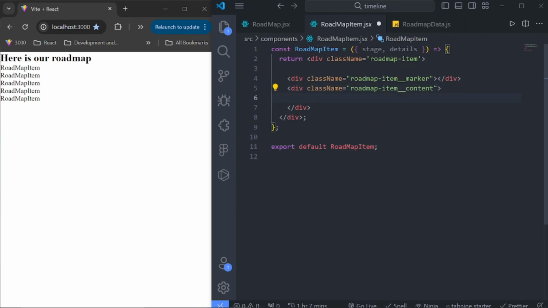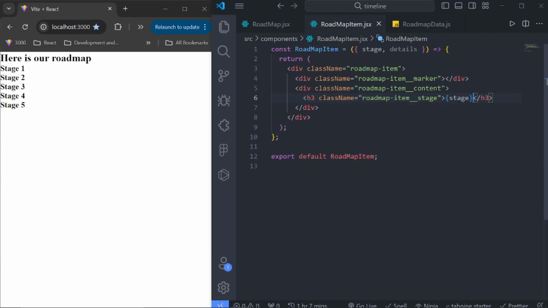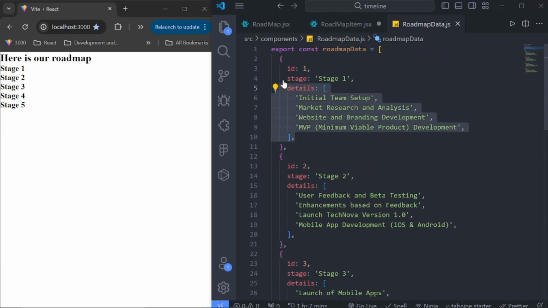So inside this content now, we'll bring in the stage. So we'll make that stage like a heading. I'll give it a class of roadmap-item__stage. Then we'll pass in the stage right here. So we'll save. See, the stage is coming through. So under this, we essentially want to display these details. And like I said, this is inside an array, which means we are going to map over it.